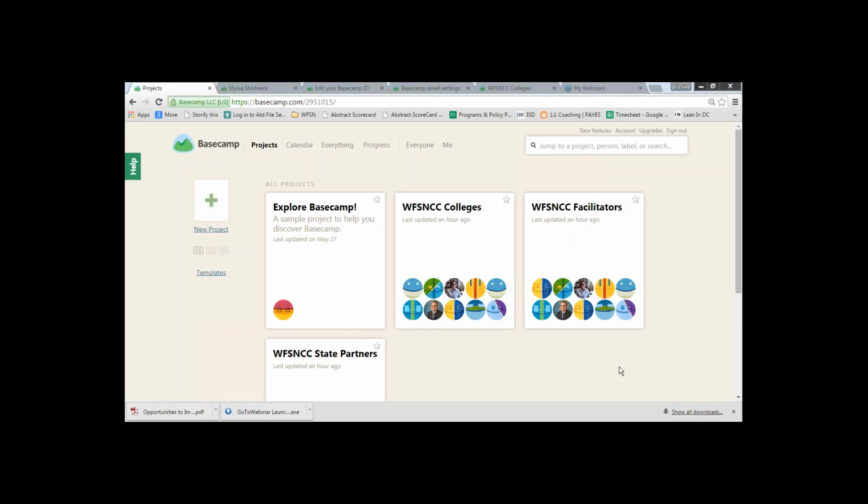You can see that I have multiple projects in here, but for all the college staff, unless you're using this for a different initiative or a department, you will only see the box that says WFSNCC colleges, and that is what Basecamp refers to as a project. Before we jump into looking at that specific project, I want to show you some helpful hints on how to customize your account and make it most useful to you all.